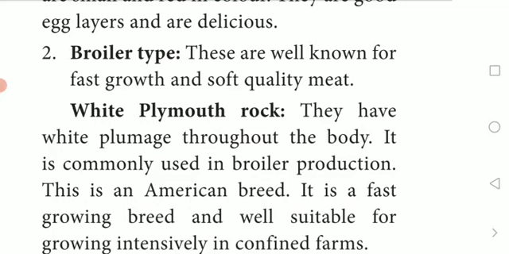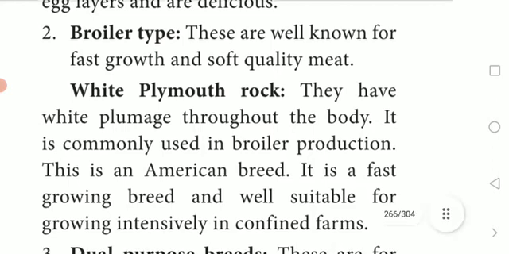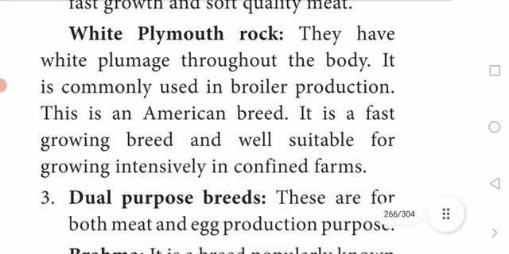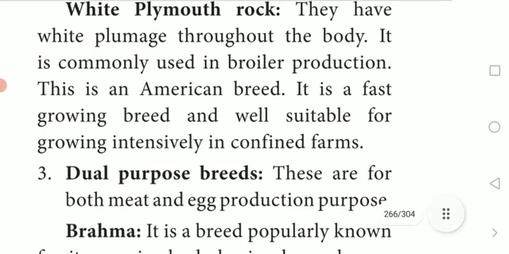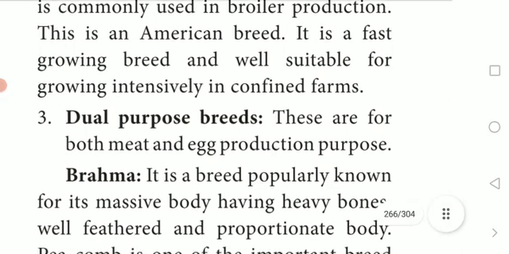The next type is the broiler type. These are well known for fast growth and soft quality meat. Example, White Plymouth Rock. They have white plumage throughout the body. The feathers are called plumage. It is commonly used for broiler production. This American breed is fast growing, well suitable for growing intensively in confined farms.